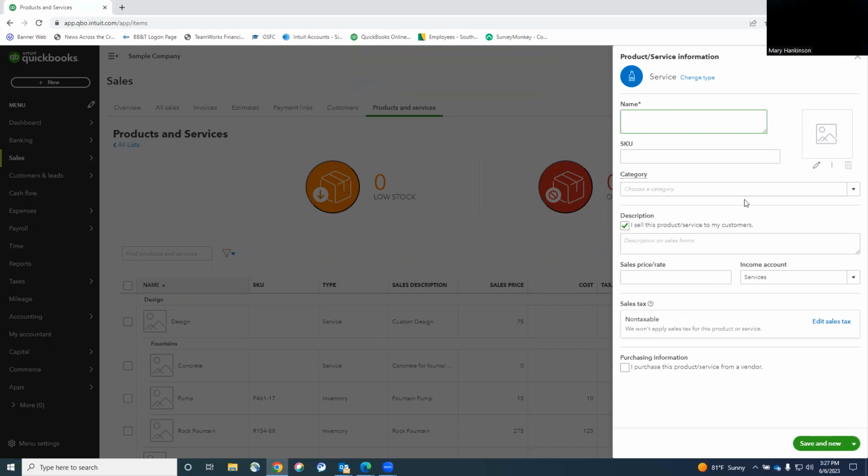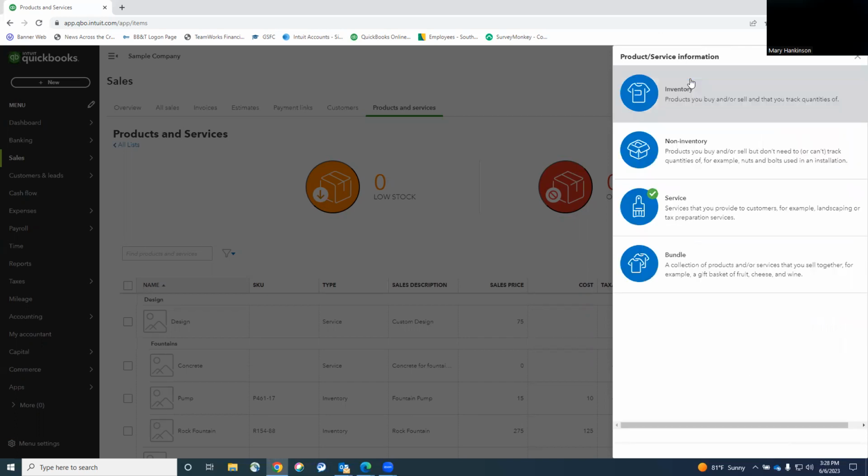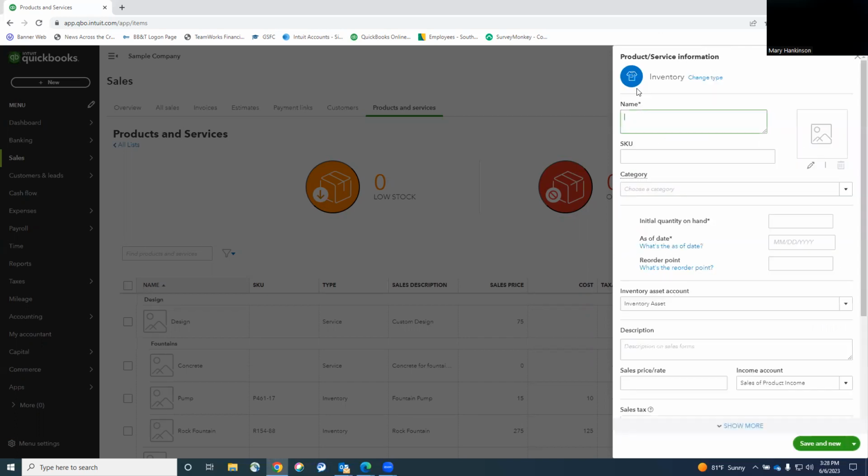Next, what we're going to add is inventory. Now, I showed you back in Chapter 3 that when we clicked Save and New, it kept us in the service. Well, we want to add a product. Just click on Change Type. Now we're going to click on Inventory. That's all you have to do. All right, so now we're going to name it Roses. So we're going to be selling roses. All right, the category is going to be landscaping.